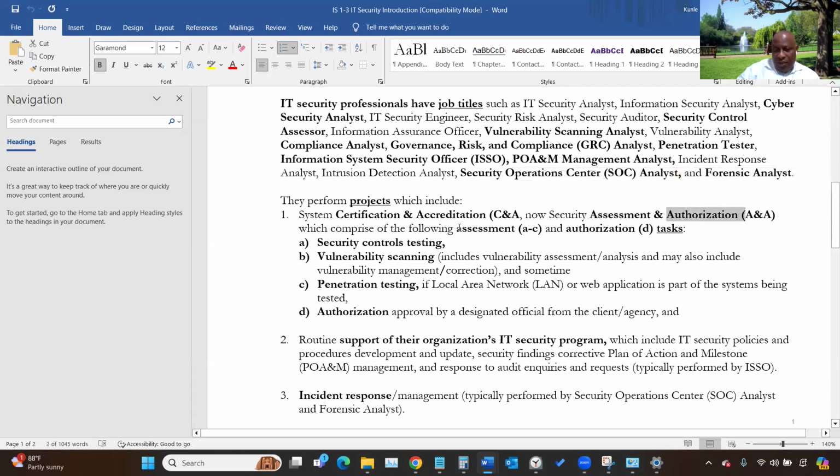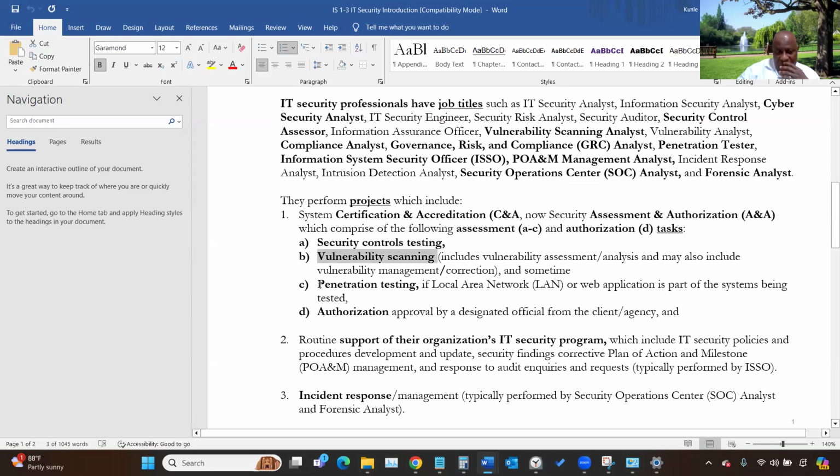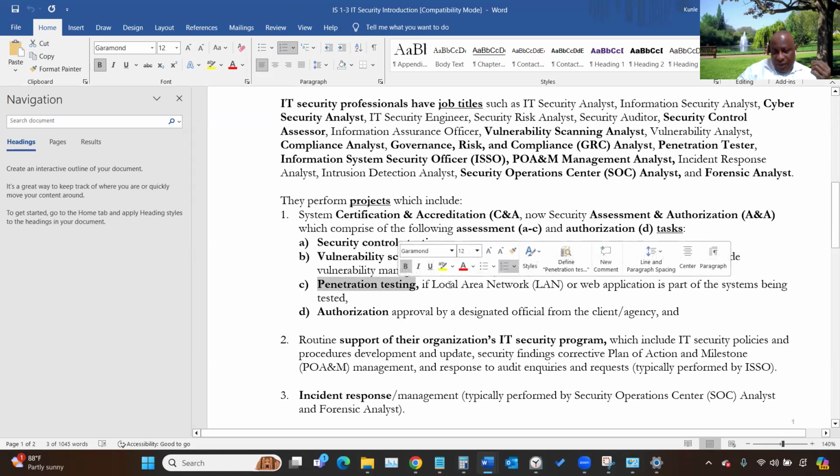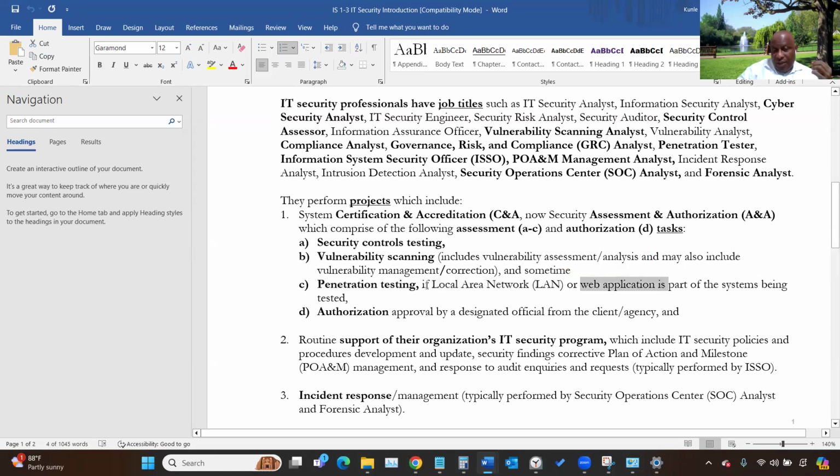So on this project, the assessment task is A to C. When we are assessing the system, we do security control testing. The assessor will assess it. Vulnerability scanning will be done by a vulnerability analyst. Penetration testing will be done by a penetration tester. If the system is a local area network, LAN, which is anything in the IT infrastructure, database, operating system, network devices, if it's any of those, we'll do pen testing on it.